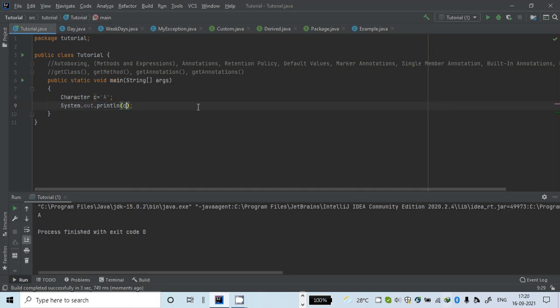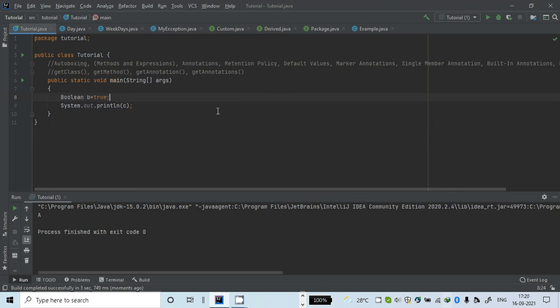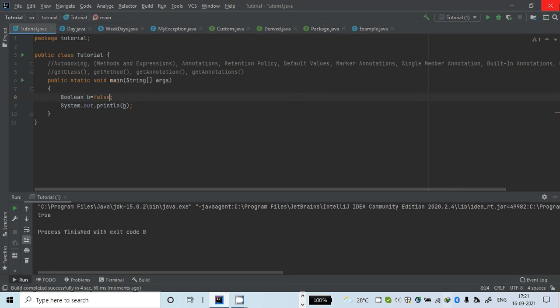Then after this, instead of character, let us write Boolean b equals true. What is this all about? The first statement is auto boxing and the second statement is a kind of auto unboxing. If I press the run button now, it is going to print true, isn't it? In much the same manner, if I write false, it is going to print false. So this is about auto boxing.